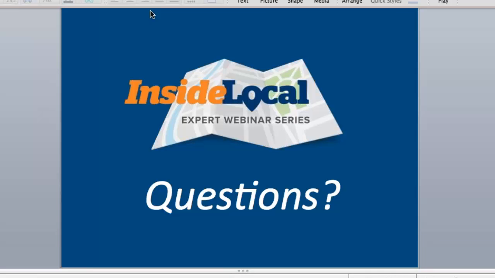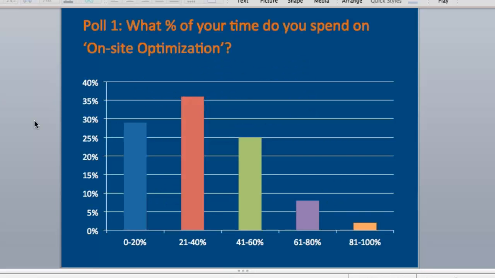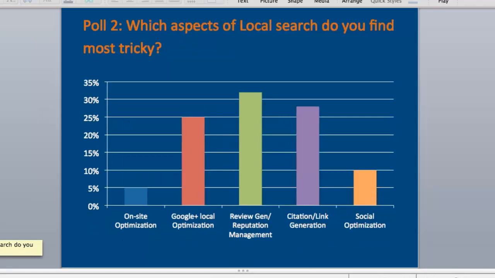Sure. Okay. So guys, that's great. I think that's going to be our final question. We got the answers to the polls, so I'm just going to take you through the three polls we've done so far. Poll one was, what percentage of time do you spend on on-site optimization? We see that the mean is around 21 to 40% of the time. Some people are spending less than 20%, which seems at the low end, and some people are spending all their time on it. There are also a few specialist SEOs there, but the norm seems to be around 36%.